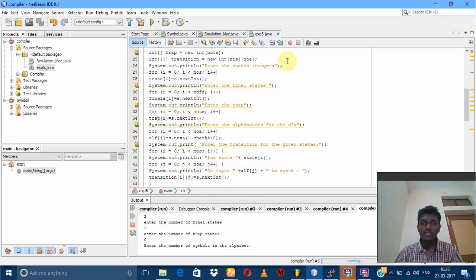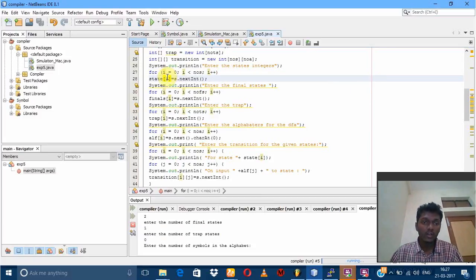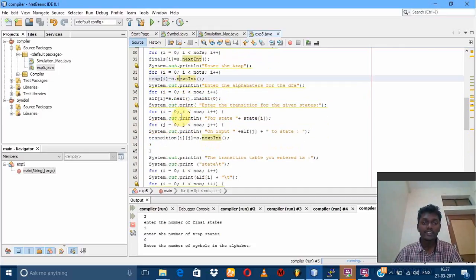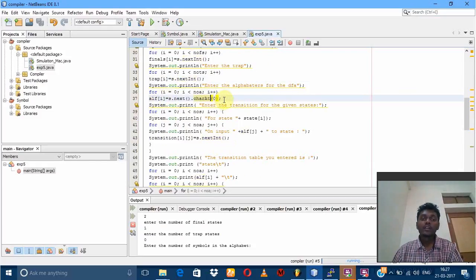So for this, what we are going to do is enter the state integers. We are going to initialize this particular array called state, and as each and every input is added, this state array is going to increase. Next is final, which is also going to increase. The trap is another array that is initialized, and it is going to increase. The alphabet is also an array that is initialized, and any alphabet that is given is stored. This is going to be the name of the state.